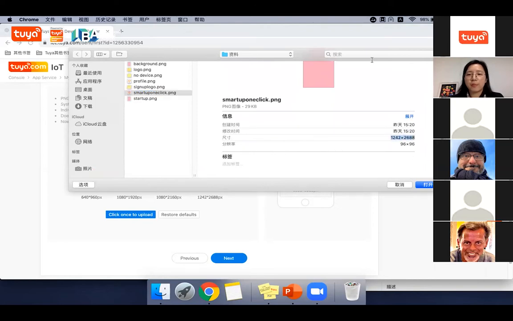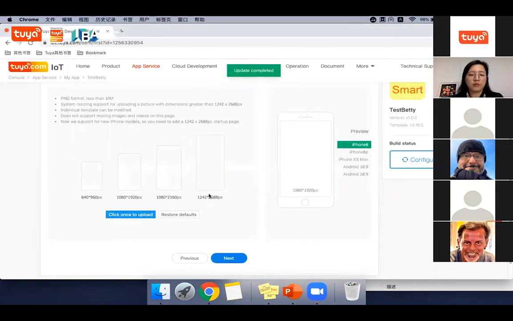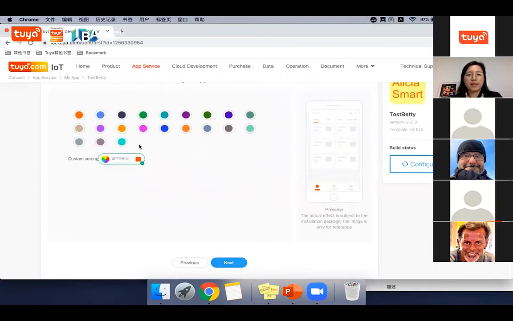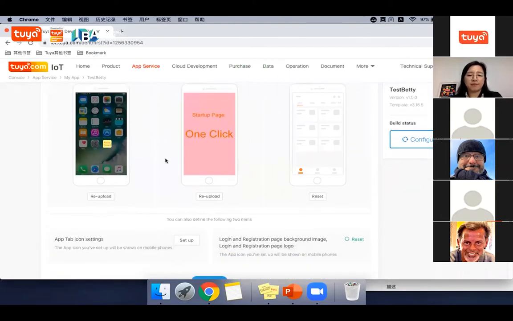This size is the biggest one. To here, okay. So I changed to all of them. And next is a color theme. You can change whatever color from the color list or custom the color. I'll choose orange. Okay, so this is the basic configurations for the app skin.